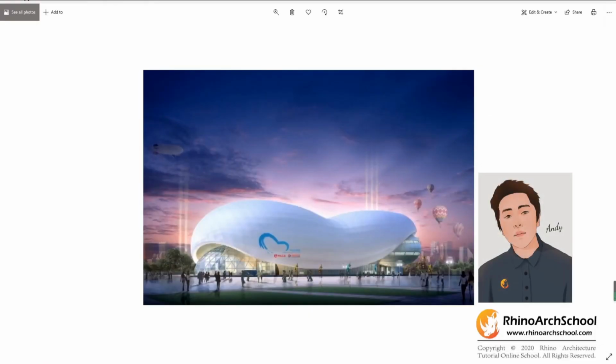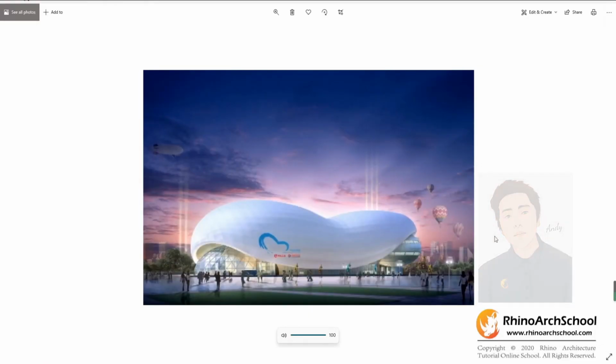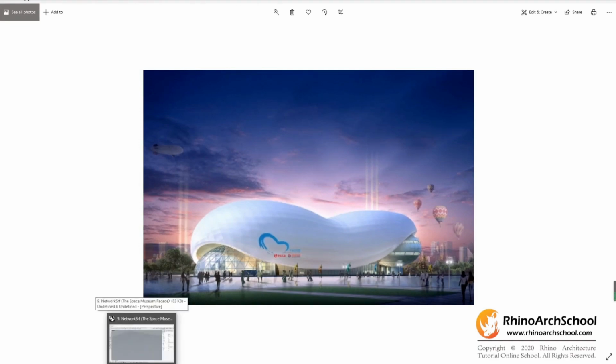Hello everyone. For today's course, we're going to use a new command to build the facade of the Space Museum, which is located in Shanghai, China. Now let's get started. Let's go to Rhino.